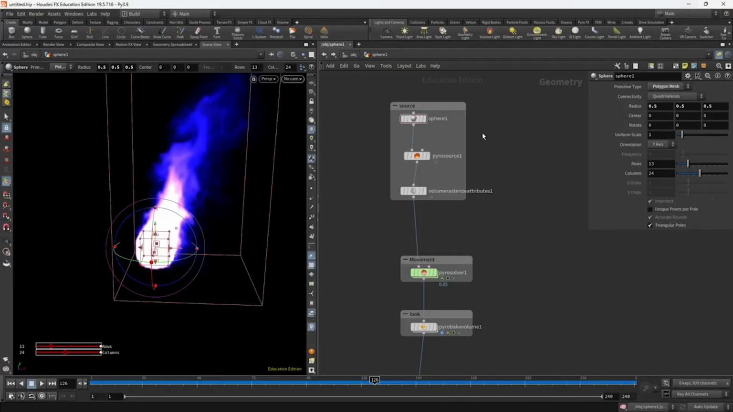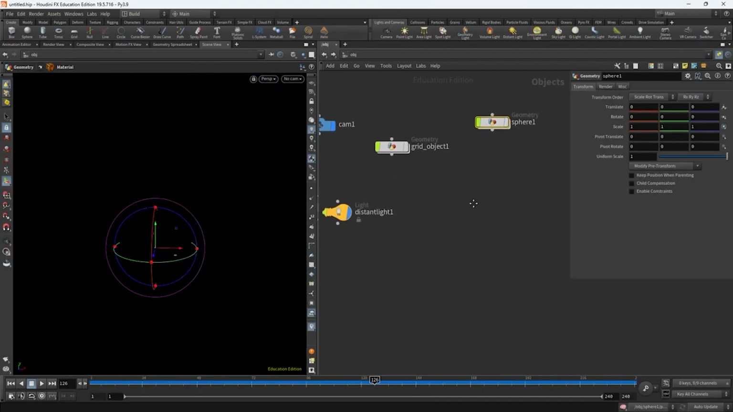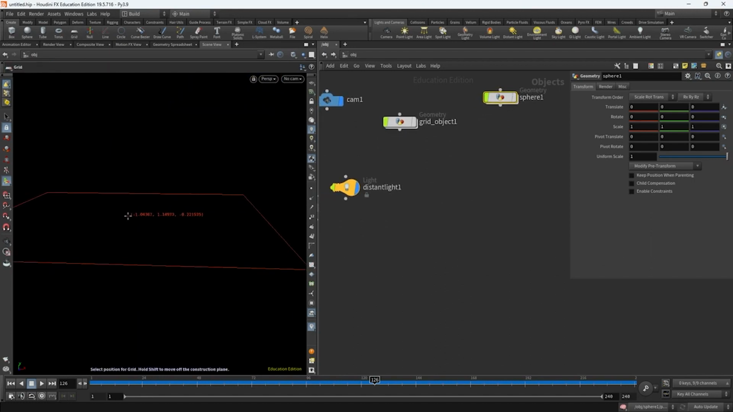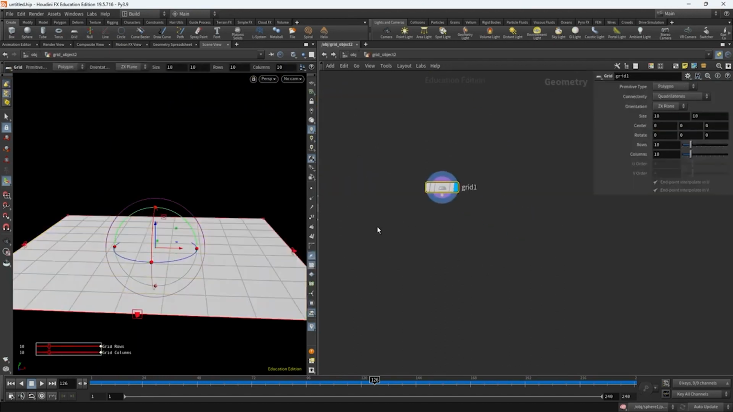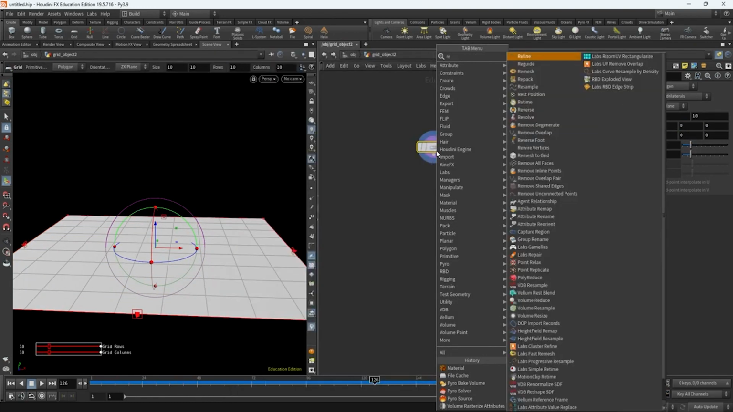So let me just explain what fire spreading is, because we're going to introduce something that we haven't covered in the past. So let me just create, let's say, a simple grid, okay? And let me just remesh this.